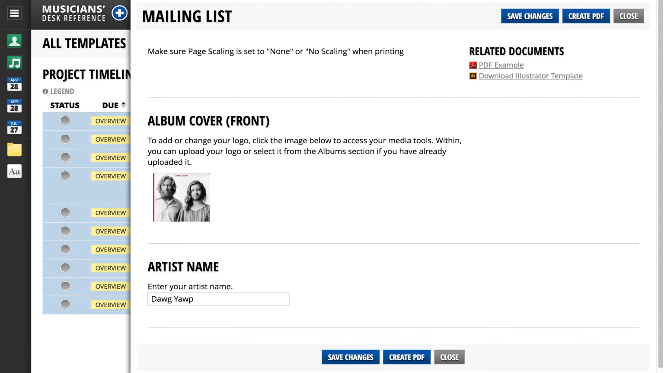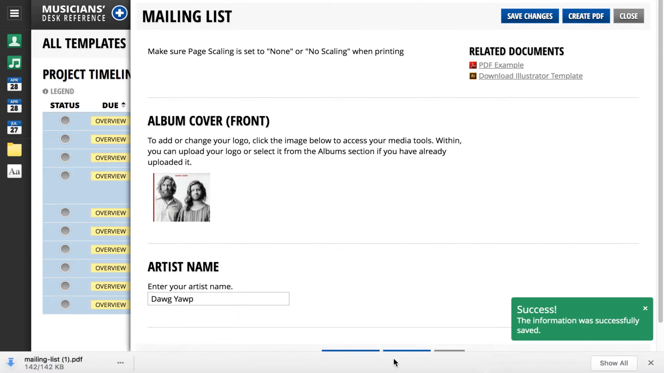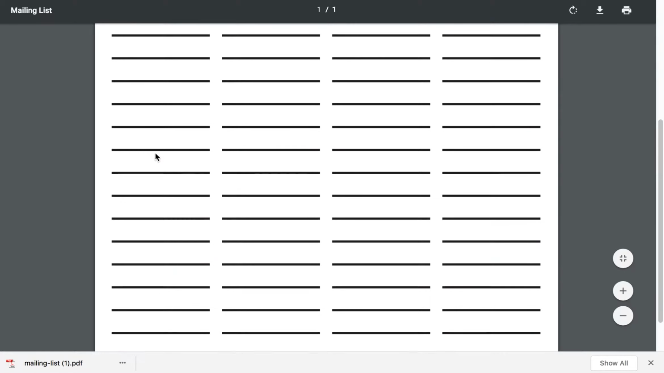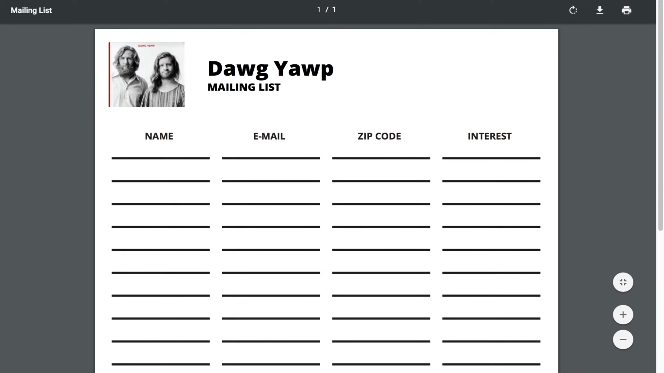You can either select Save Changes to save the document or Create PDF to show the final document. Based on your browser settings, the document will either open right away or automatically download. Here is the final document, ready for printing and to be used at a show.